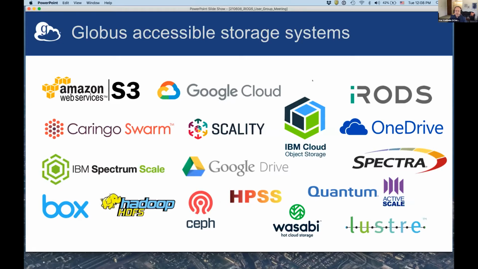But we have a number of other systems that we support. You can see the list here. We continue to add to this list based on what our users are asking us for. So we just recently announced support for OneDrive because a lot of campuses are moving to that as well.